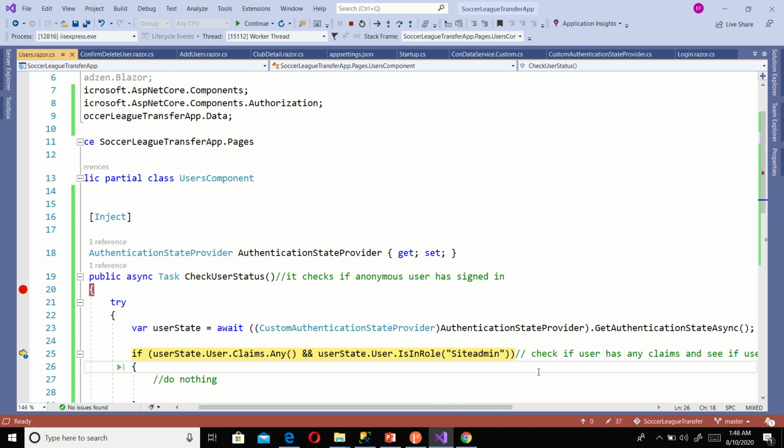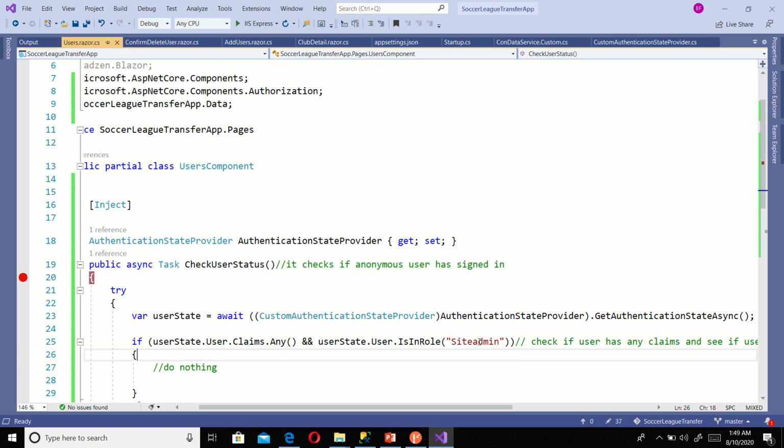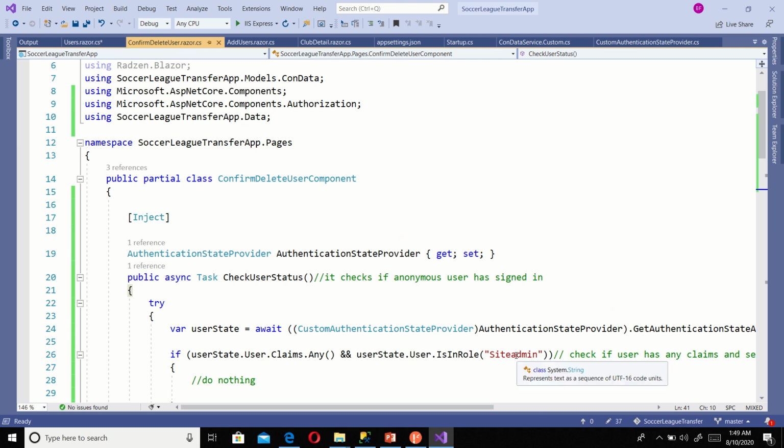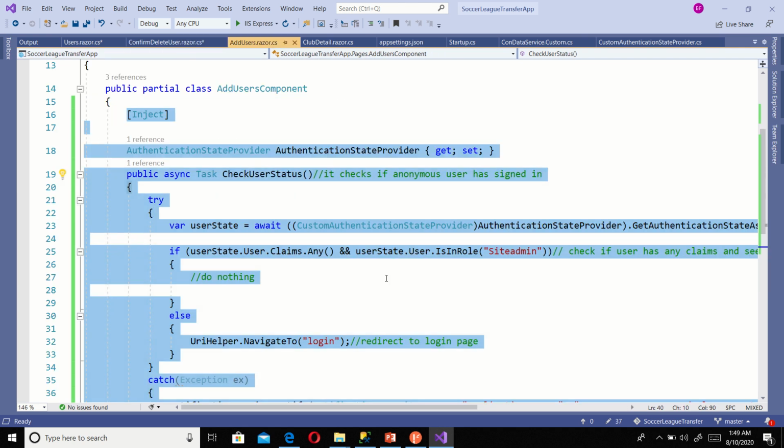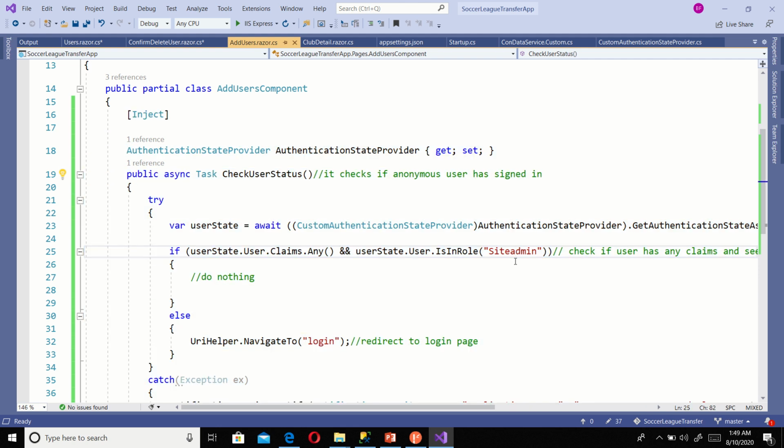Oh, this is where the issue is. The spelling of site admin is, I'm going to stop. The spelling of site admin is, the A is uppercase. So let's implement that. Site admin, add users. Site admin. We've implemented it in users, confirm delete, add users.